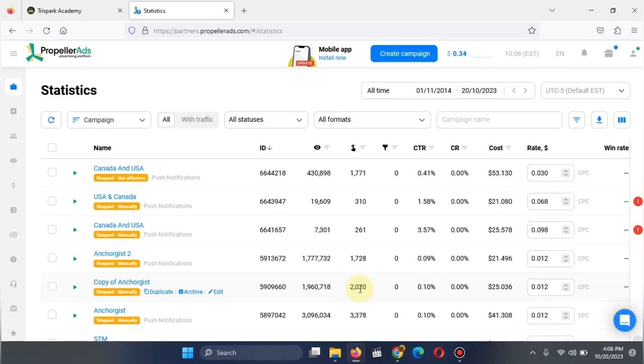If you are a staff from Propeller and you are watching this, work on your platform. Okay, so get rid of the bots or reduce them to a drastic level, reduce them to a very low level. Okay, and then advertisers will come back to the platform.